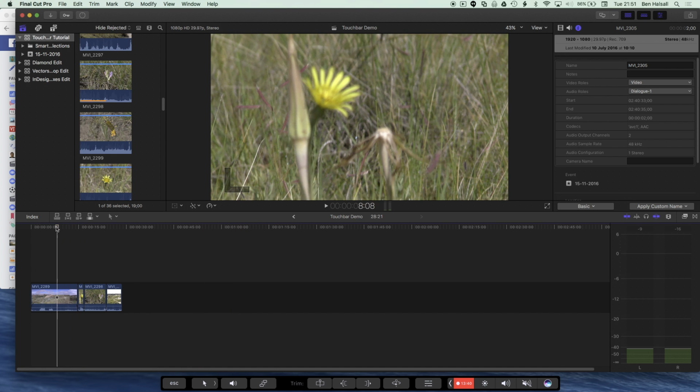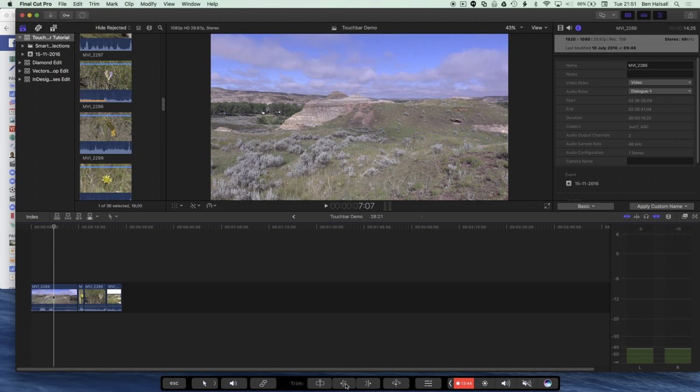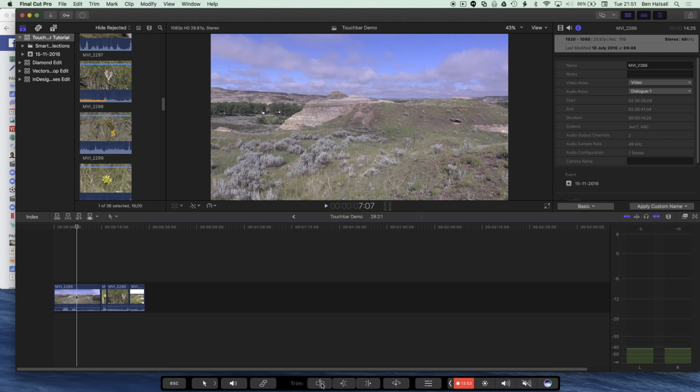If I move to the middle of this clip and click this trim option on the touch bar, it's going to trim from the beginning of the clip, and it's going to trim here from the out point of the clip. Okay, so this is trimming to the playhead, and this is trimming the out points to the playhead, okay?